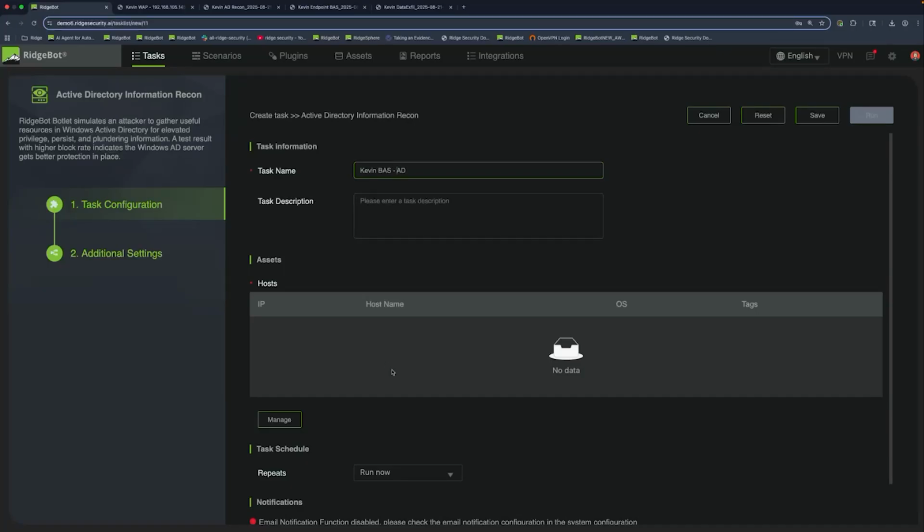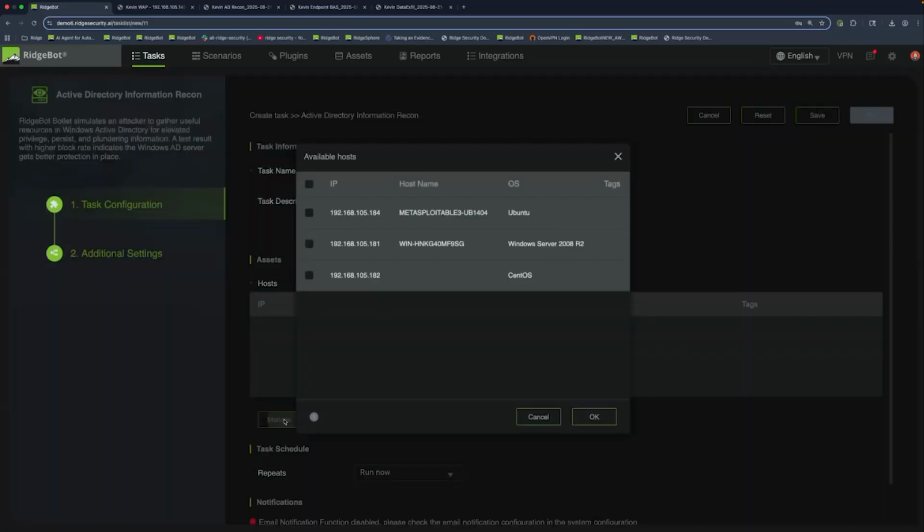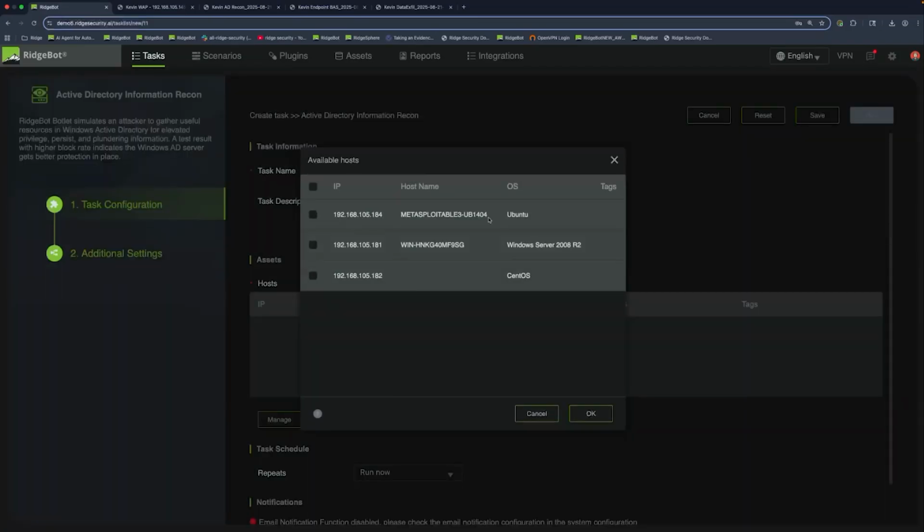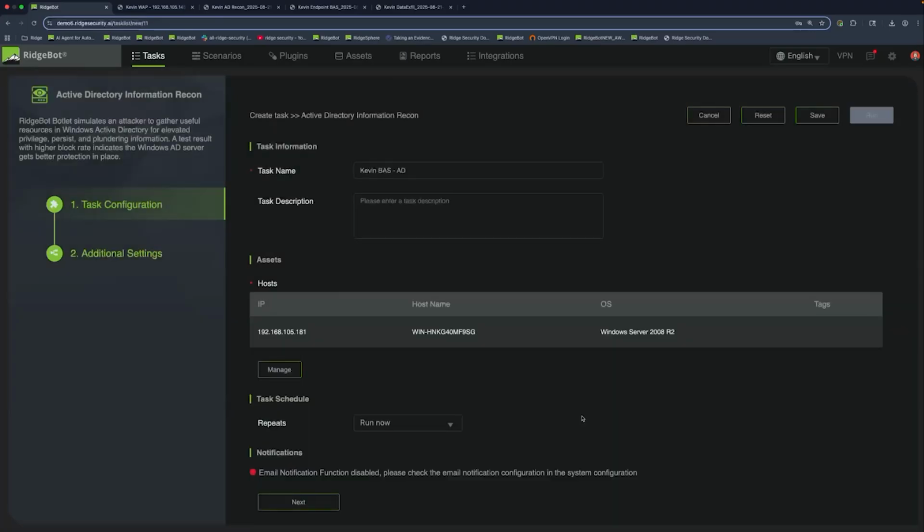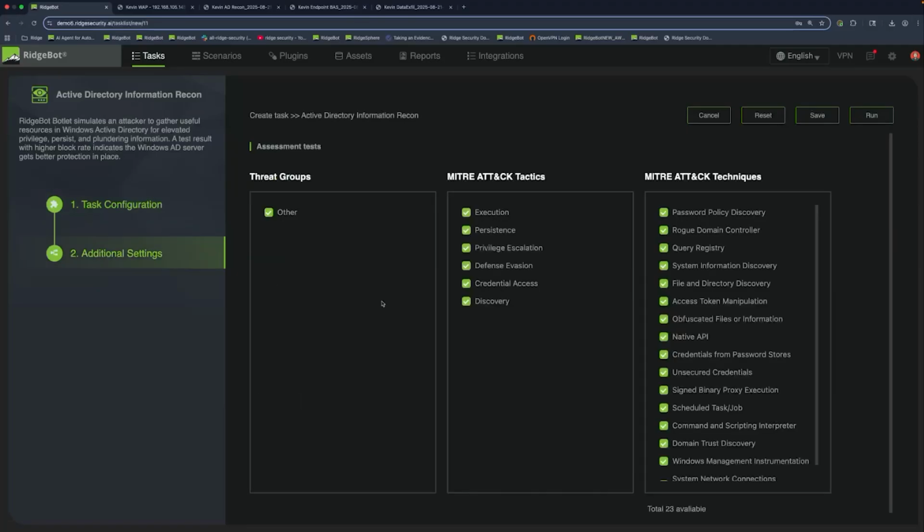What I'm going to do is manage my hosts. I'm going to go find my hosts. There's my Windows server, so I'm going to just choose that one. I'm good there. I'm going to go ahead and run it now, and go to my next screen, which is my tactics, techniques, and procedures, my TTP screen.